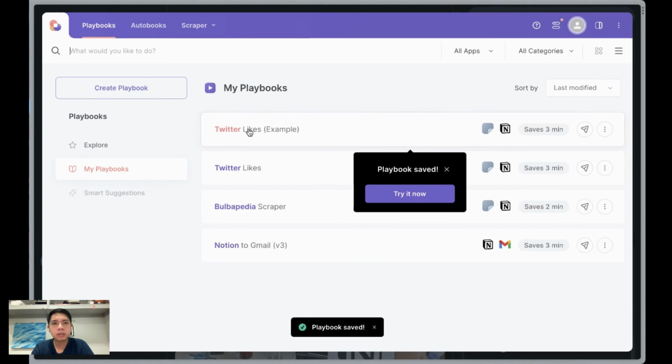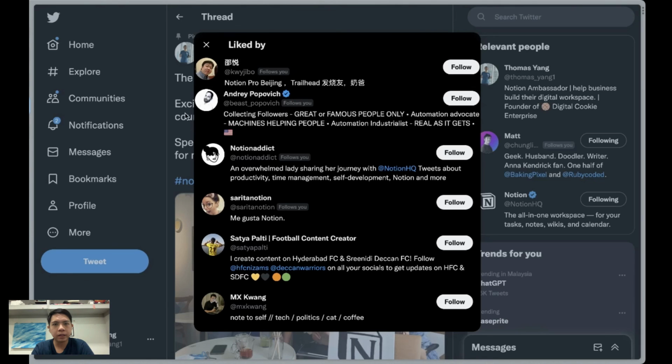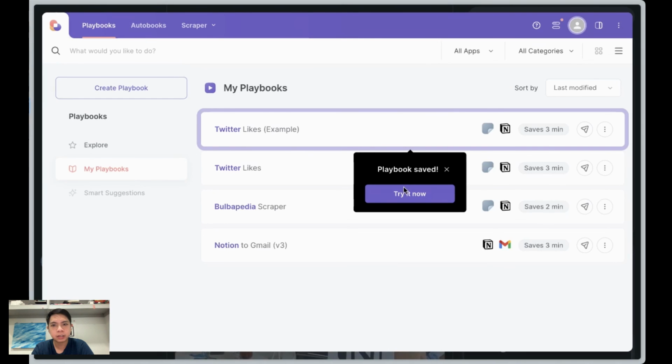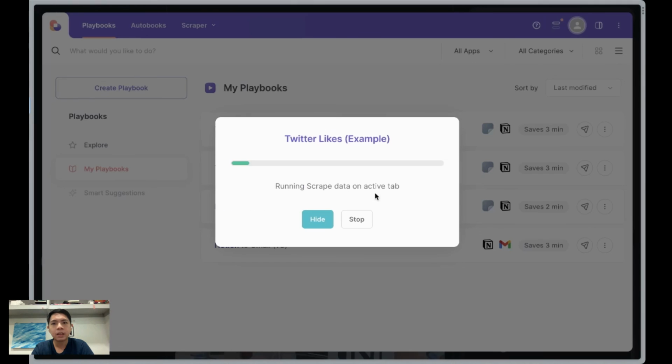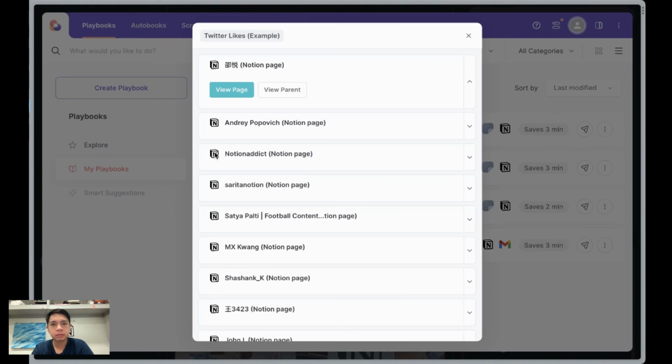Okay, so this is ready now. So I can see that, just make sure this is empty, and then the page is ready. So we can go back to Bardeen and just click try it now, and then it should run in the background. So for now, you shouldn't do anything. Just leave it open. Just leave it running.